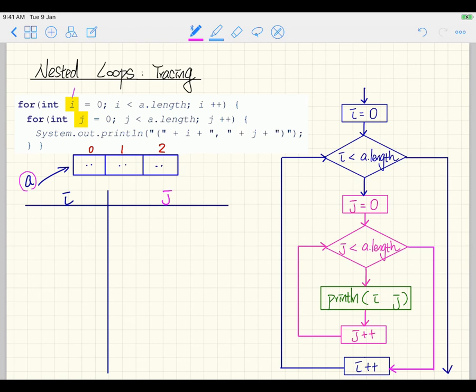The loop counter i over here is going to be from 0 until 2. And also the loop counter j is also going to be 0 until 2. So i can be 0, 1, and 2. j can also be 0, 1, and 2. Eventually, we're going to have 9 iterations to consider all the combinations of i and j.